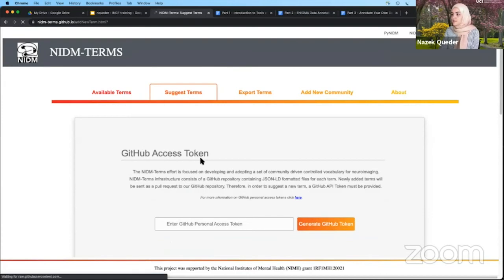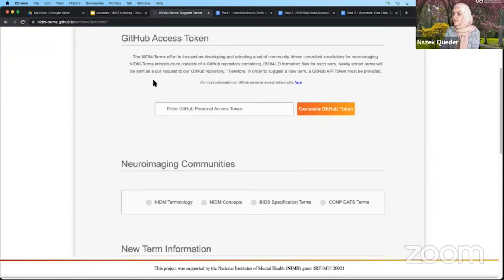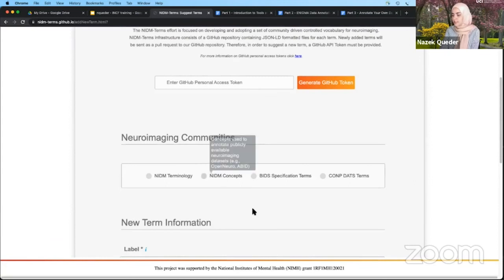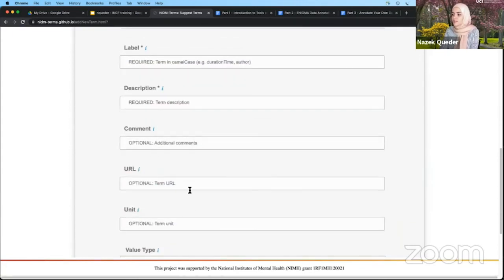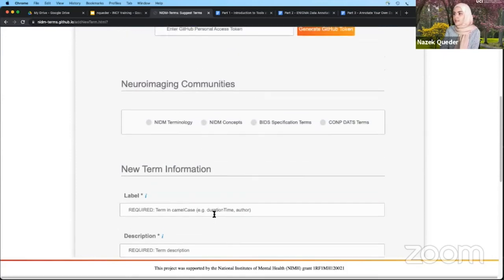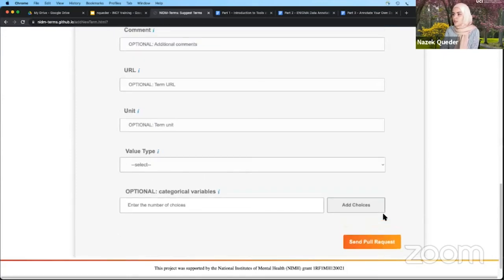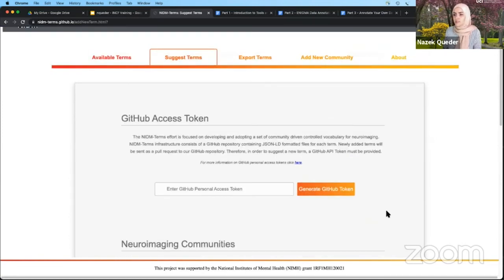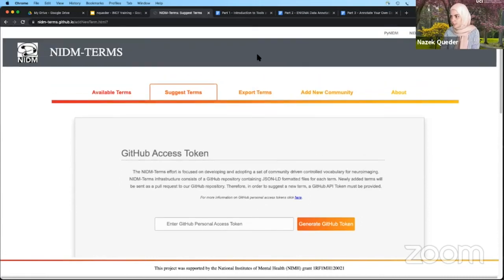Suggest terms allows you to suggest new terms to a certain community by including your GitHub access token, selecting the community name, and filling out some information about that term. When you click send a pull request, what the tool does is that it sends a pull request to our GitHub repository. Then a discussion around the term would happen by the neuroimaging community, and they add it or add other properties to the term and merge it to the community.